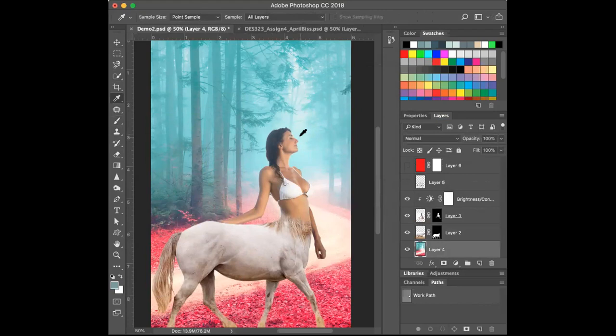Let's see here. You can just click anywhere around here. I'm going to do a new layer and just make sure that layer is over top of the layer that you're trying to change here.